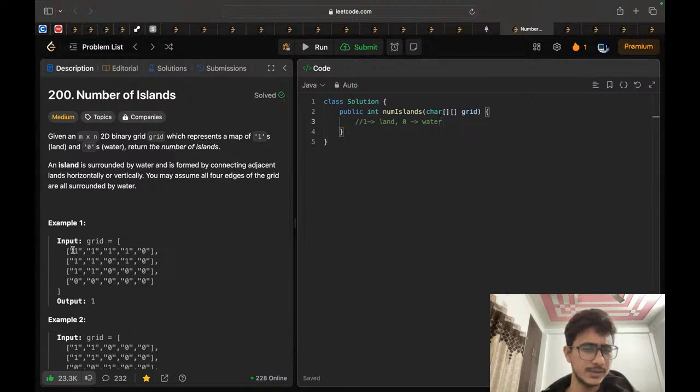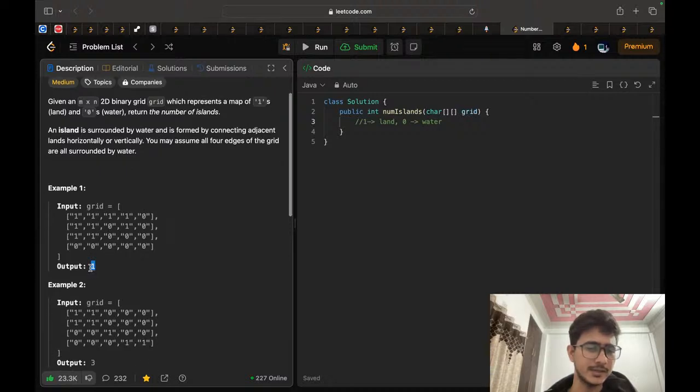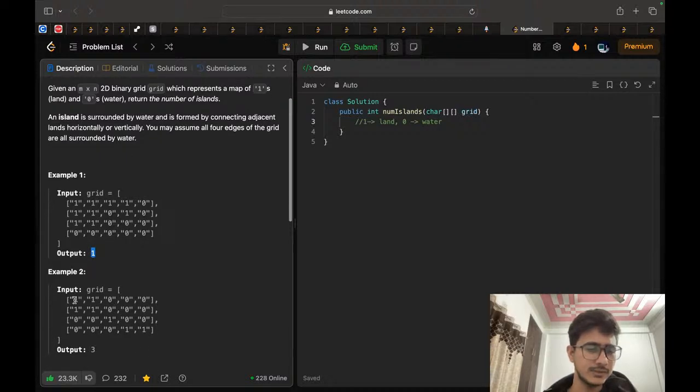For example, here this one, this one, and all these ones are part of the same island. So we have one island here. In this question we have these four ones, surrounded by water, vertically and horizontally, in four directions. We will check if it is surrounded by water.